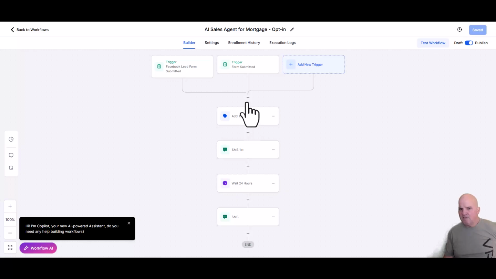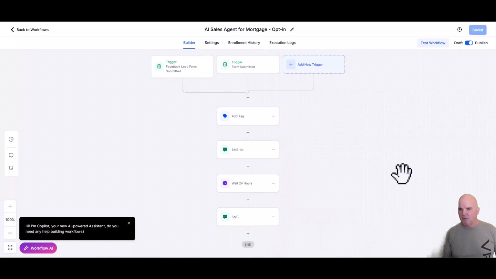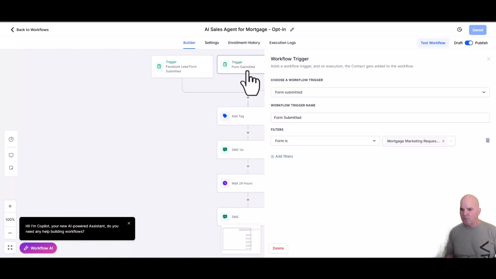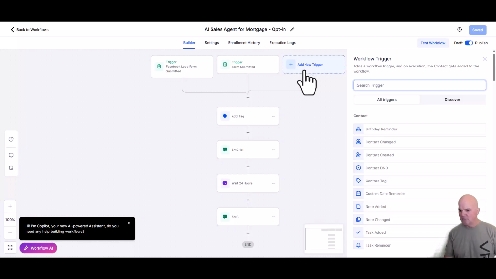So anytime a form is submitted, whether it's a Facebook page or a Facebook ad, we can map these lead forms to come in. If there's a website form on your website, like this mortgage request form, we can set those to come in, and it's very simple. You just go in here, and we're going to do one called customer reply. Or a form, we'll just add another form in here.